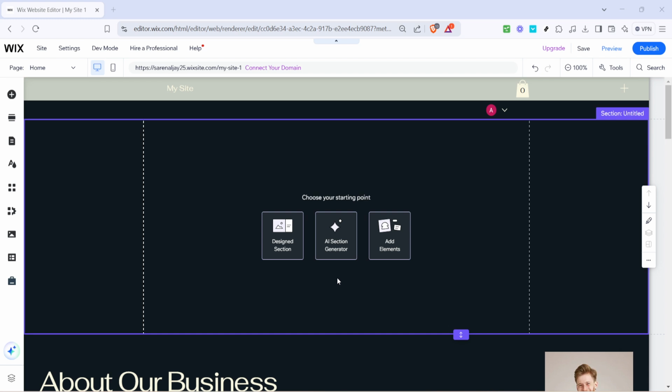First, you'll need to go to the Wix website editor. If you're logged into your Wix account, you can find this under My Site. This area will be the hub from where all the magic happens.